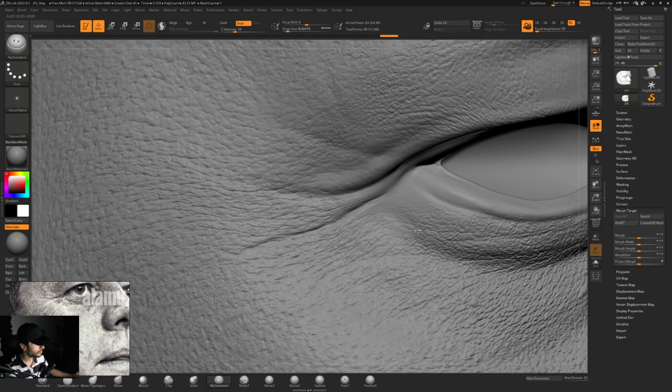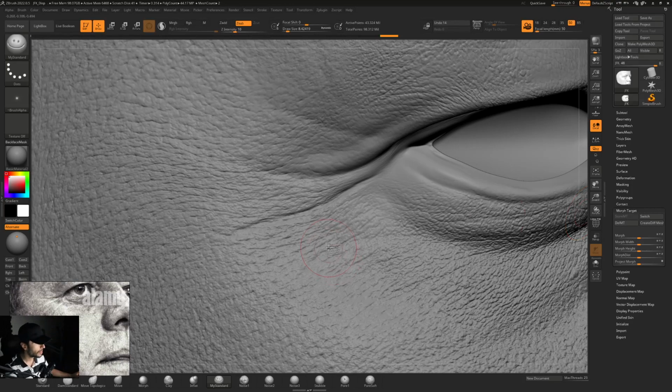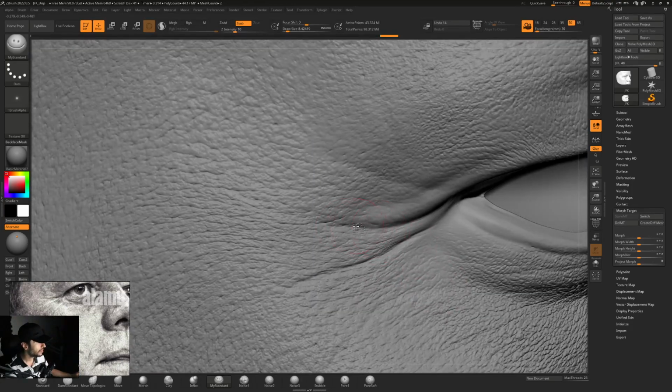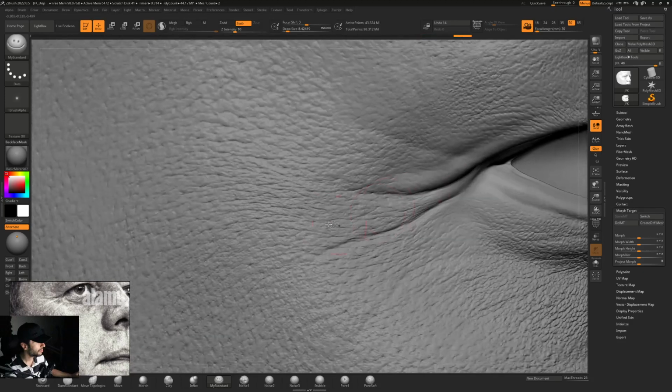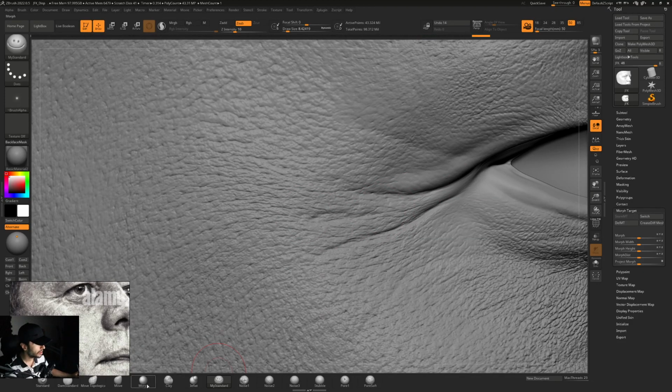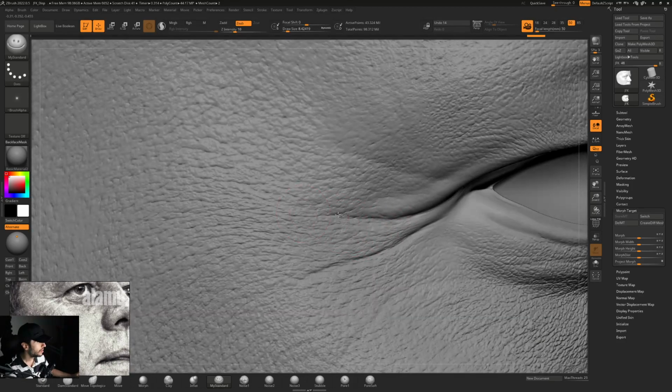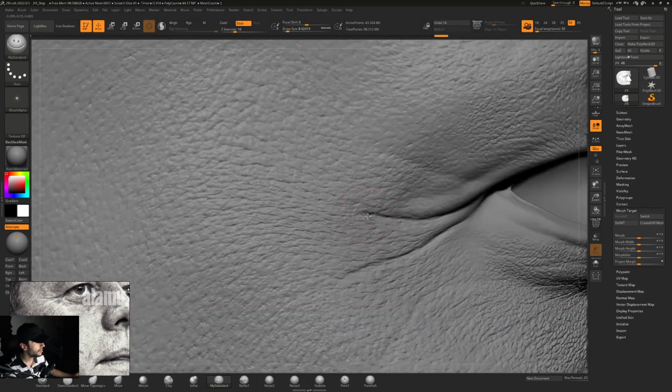Always make sure, again, that you have a morph target before you start adding any details. Because, for example, if I make a mistake here, I can just use the morph brush to erase it. If I use a smooth brush, it just kind of messes everything up. So instead of a smooth brush, I'm using the morph brush to roll back if I make any mistakes.